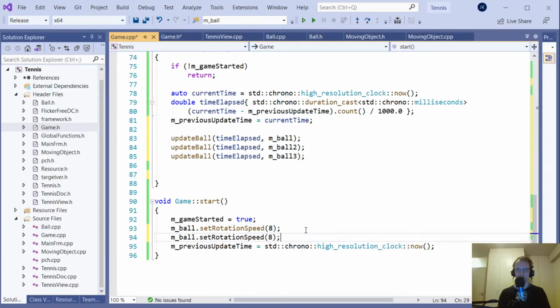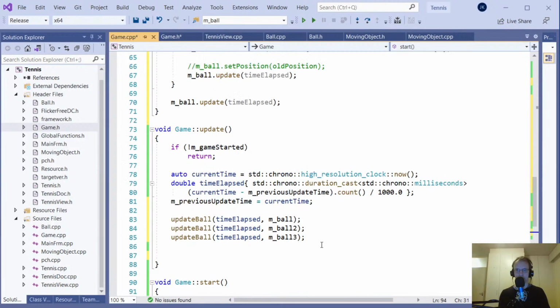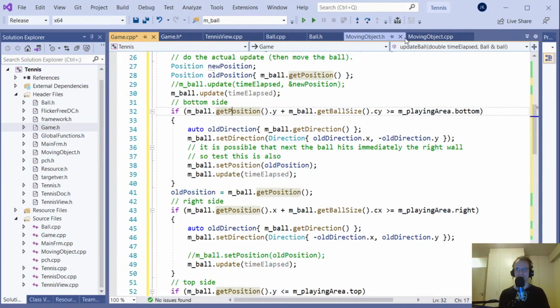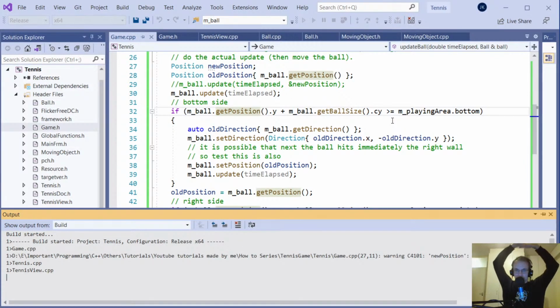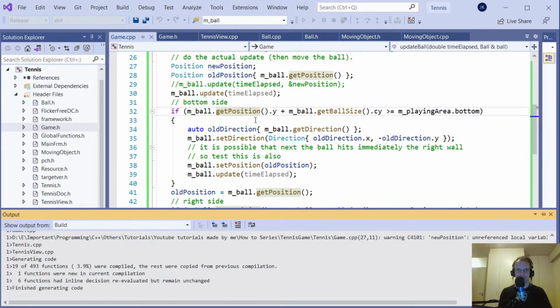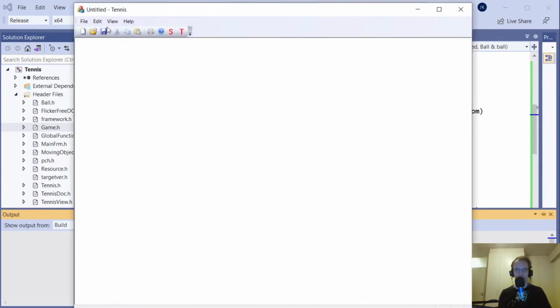Now we change the rotation speed also. Number 2, 3, I put here 16. This is only 4, okay? There we go. So let's have some fun now with this game. Are you ready?